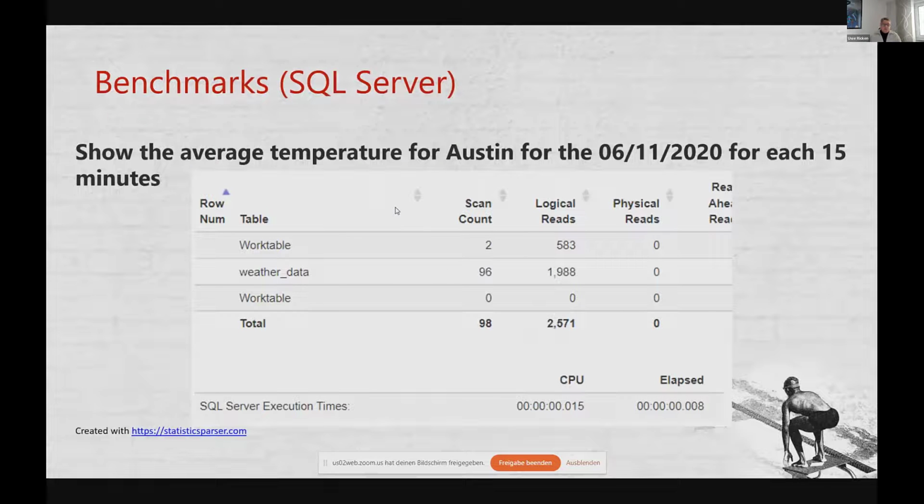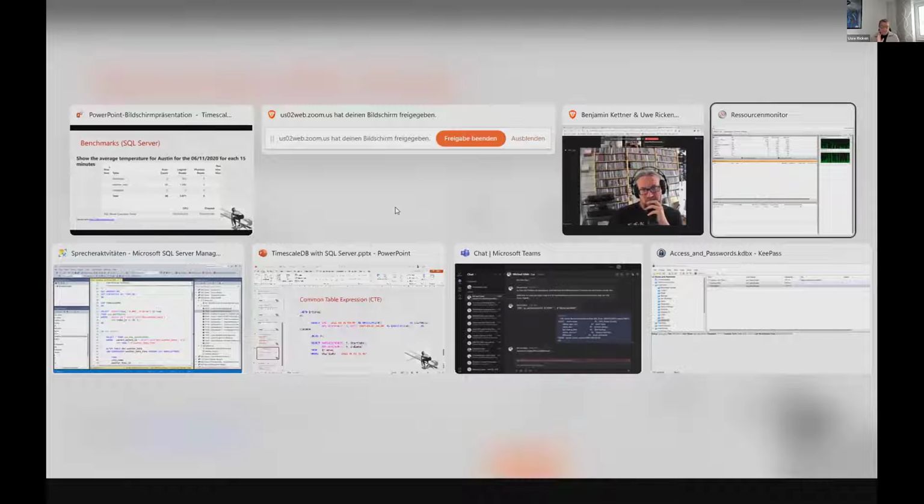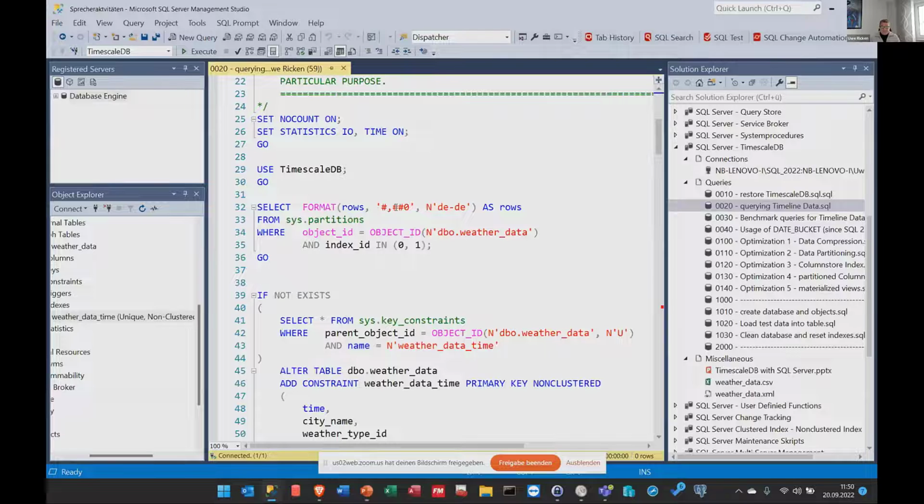Okay, so what I did was first of all some benchmarks, showing the average temperature for Austin, for example, for every 15 minutes, and so on. I don't want to show you boring slides. I want to go into the fun part, and the fun part is this. So let me start here.